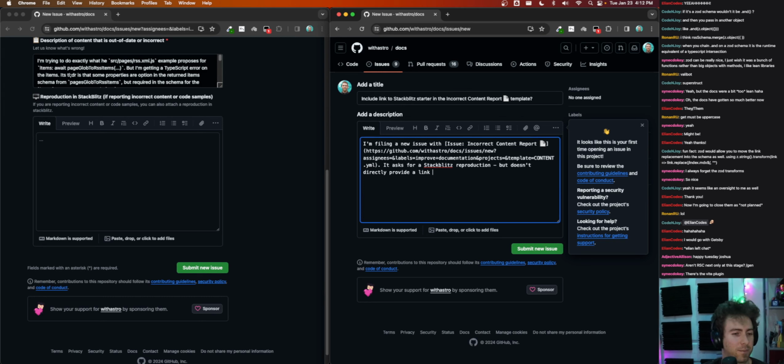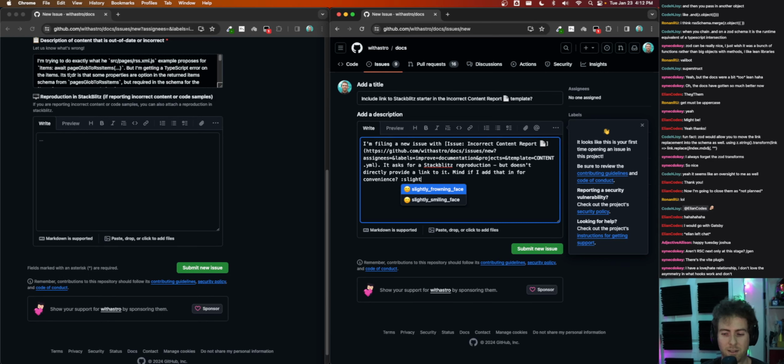Provide a link to it. Mind if I add that in for convenience? Yeah, I think if we consider RSC still early stage and experimental, and we're still figuring out how to make the dev experience good, such as problems like hooks randomly do or don't work, then yeah, it feels a lot better. For sure.